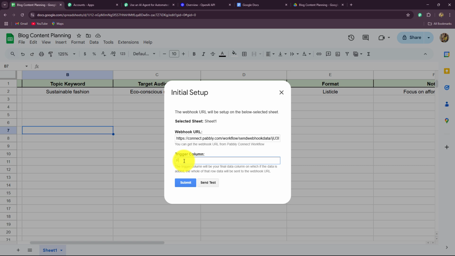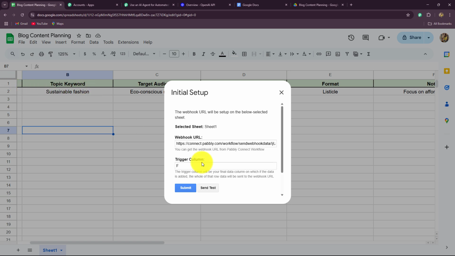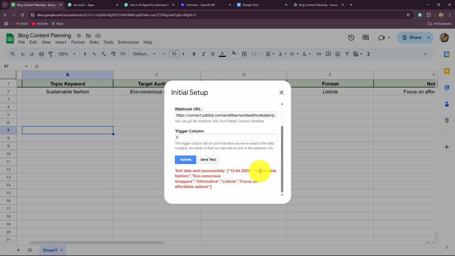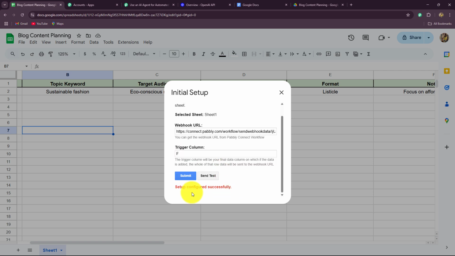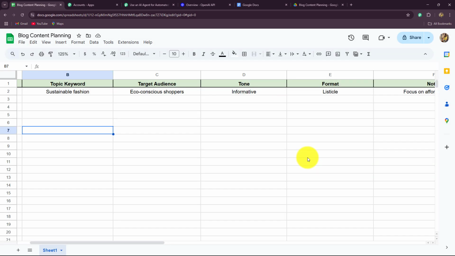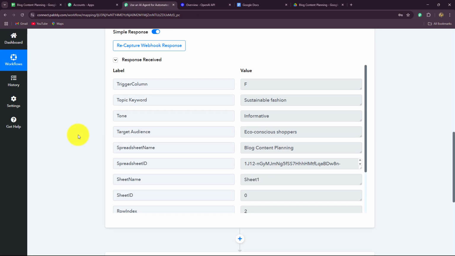enter it over here. As I have entered F as my trigger column, now I'm going to click on Send test, to send the response of the second row towards Pabbly Connect. As the test data is sent successfully, let's submit the initial setup. As the initial setup is configured successfully, let's click on cross and I will take you back towards Pabbly Connect. You can see that automatically and instantly the response is already captured over here inside Pabbly Connect.